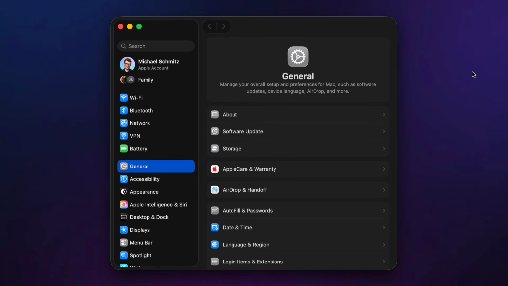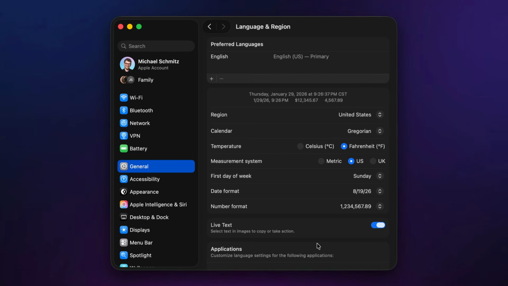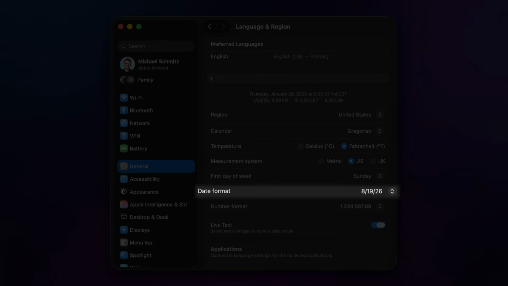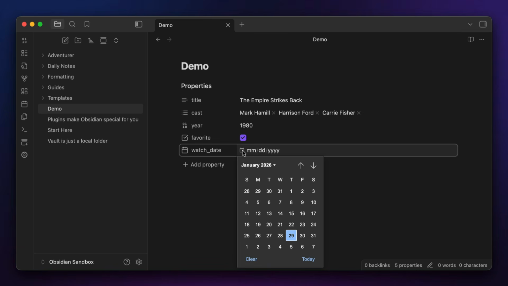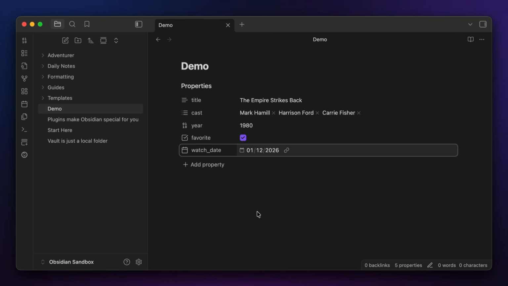The next property type is date, and these properties show the date according to the date format set in your system settings. So on macOS, you can find this by going to System Preferences, Language and Region, Date Format. And as you can see here, I have mine set to something different than the year-month-day formatting that is the default in Obsidian. But if you have the Daily Notes core plugin active, the date you set for this property will still take you straight to that day's daily note, even if it doesn't match the format that you set in your daily notes settings.